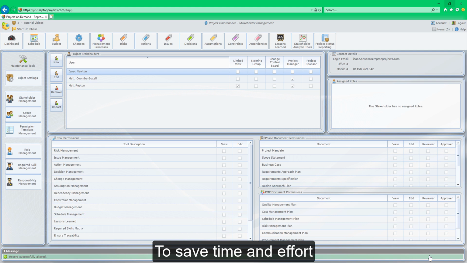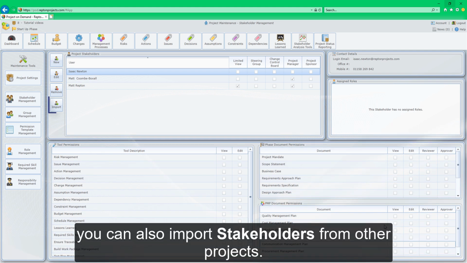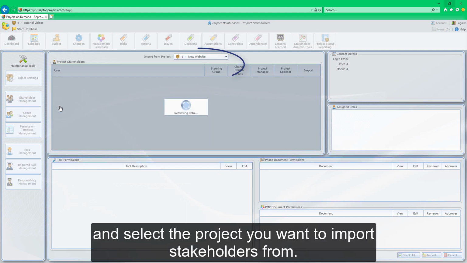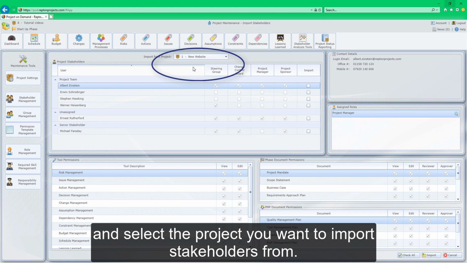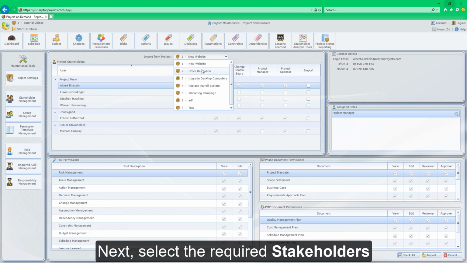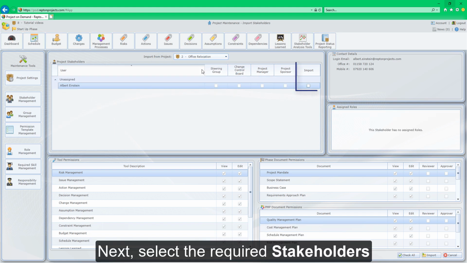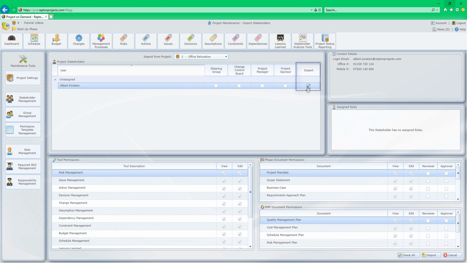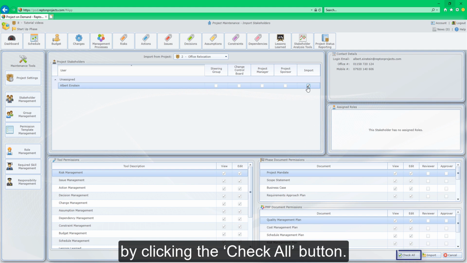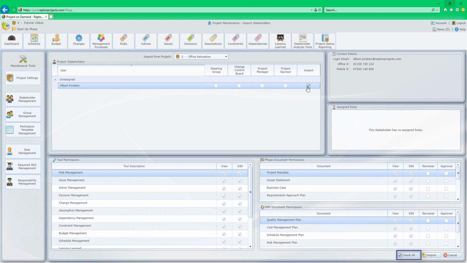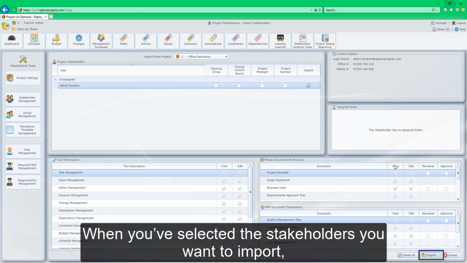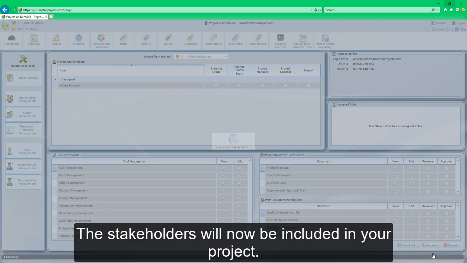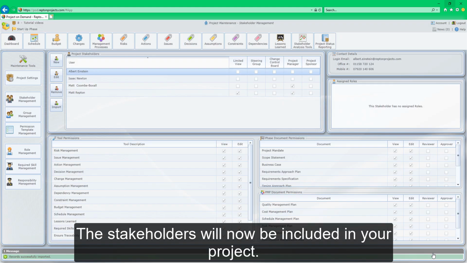To save time and effort, you can also import stakeholders from other projects. Click on the Import button and select the project you want to import stakeholders from. Next, select the required stakeholders by checking the boxes next to the stakeholders in the Imports column. You can select all the stakeholders by clicking the Check All button. When you've selected the stakeholders you want to import, click the Import button. The stakeholders will now be included in your project.